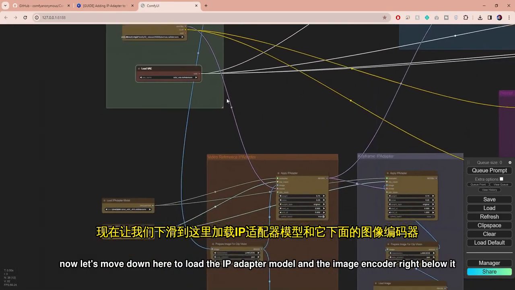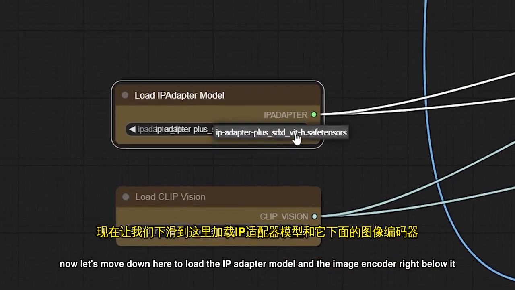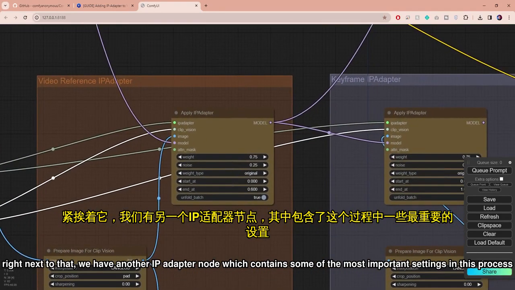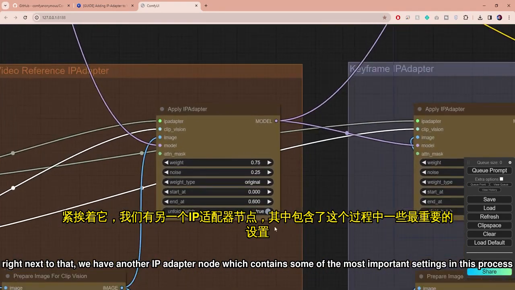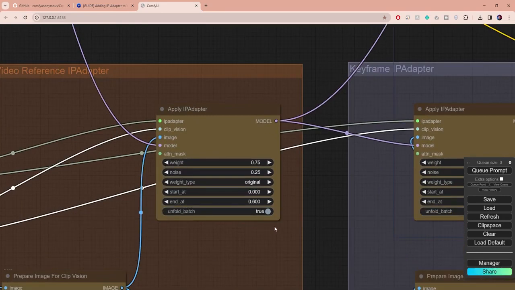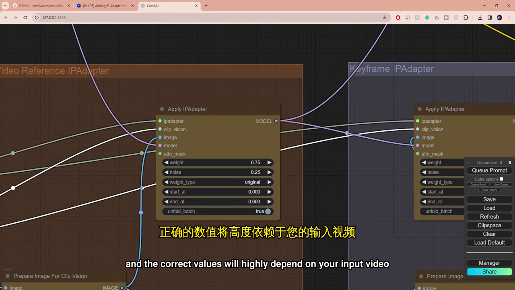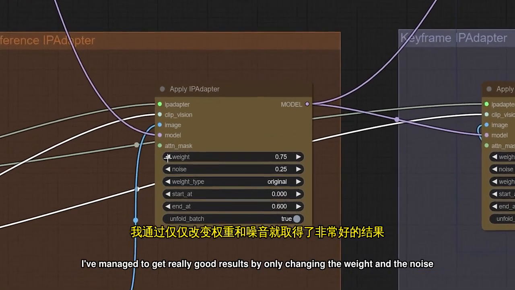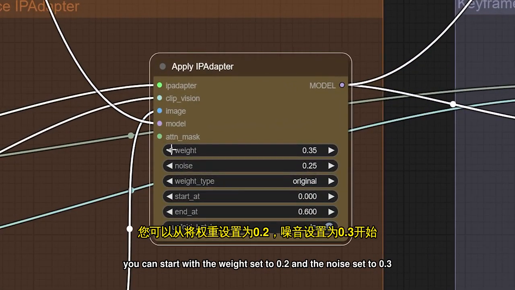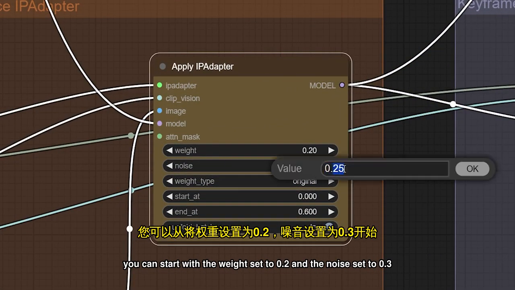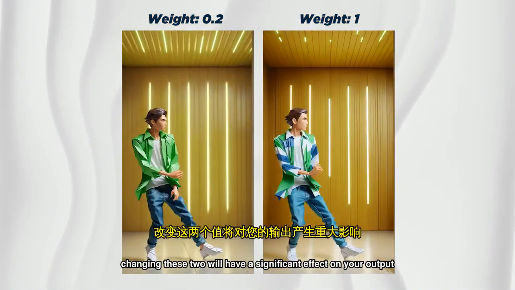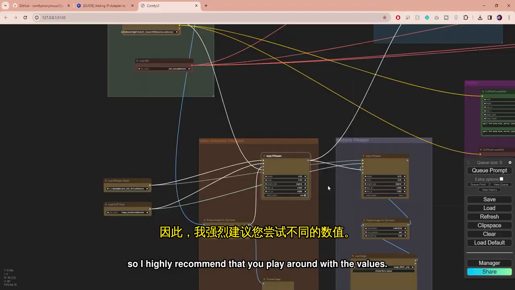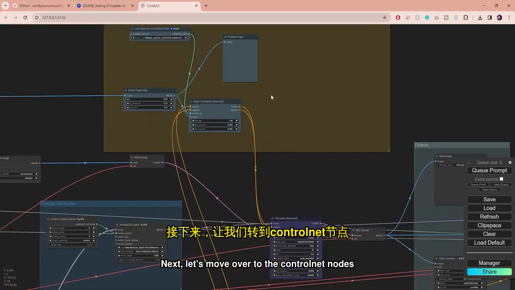Now let's move down here to load the IP adapter model and the image encoder right below it. Right next to that, we have another IP adapter node which contains some of the most important settings in this process, and the correct values will highly depend on your input video. I've managed to get really good results by only changing the weight and the noise. You can start with the weight set to 0.2 and the noise set to 0.3. Changing these two will have a significant effect on your output, so I highly recommend that you play around with the values. Next, let's move over to the ControlNet nodes.